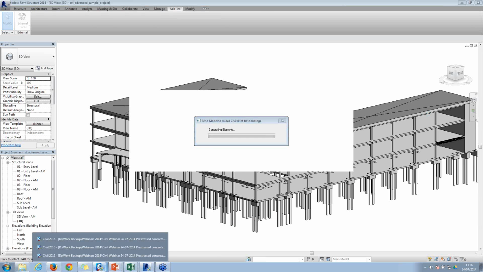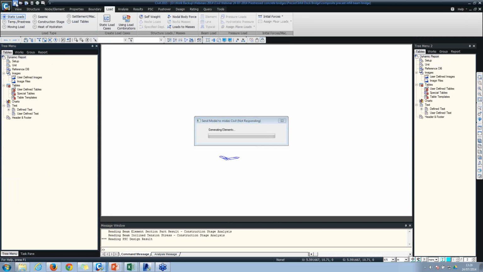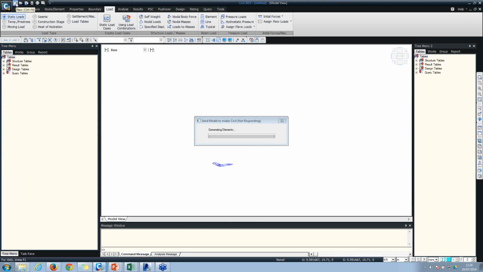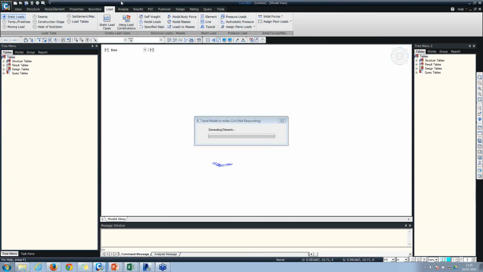Okay, and in the software, you just open up a new project. While it is calculating on the mesh size, I'll answer a few more questions here.